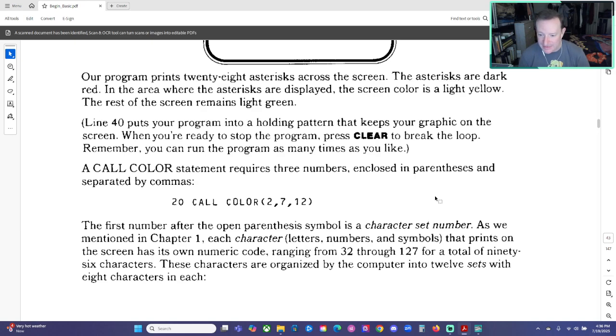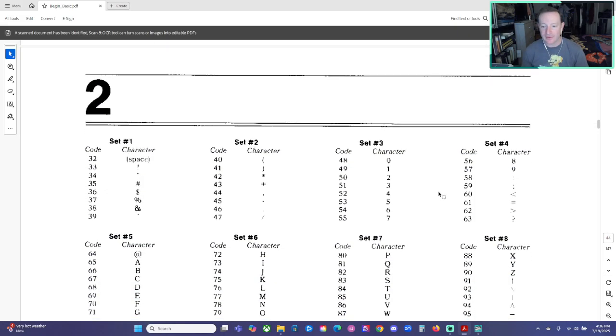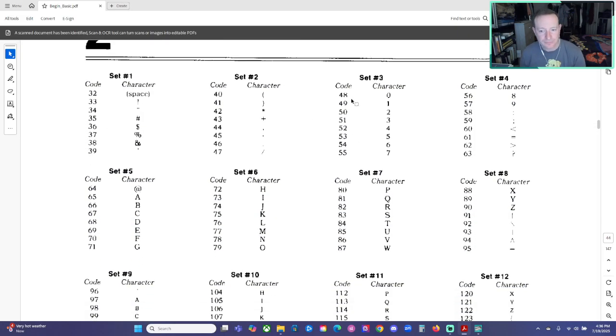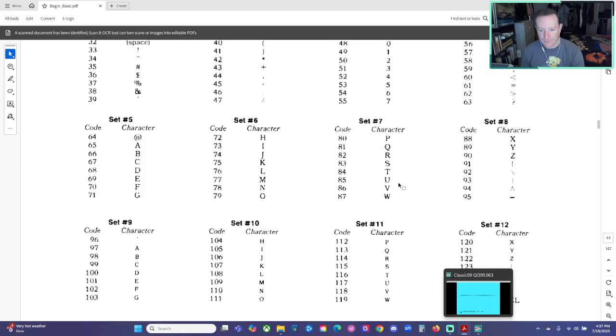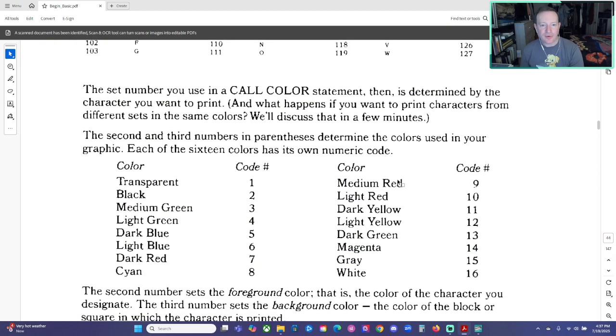These characters are organized by the computer into 12 sets with 8 characters in each. And here are the character sets. So for example, just as an example, set number 7, code 80 through 87, the letters P, Q, R, S, T, U, V, W, so on and so forth. The set number you use in a call color statement then is determined by the character you want to print. And what happens if you want to print characters from different sets in the same colors? We'll discuss that in a few minutes.